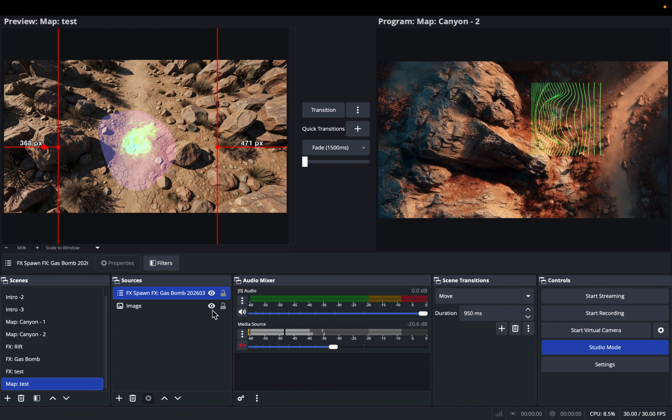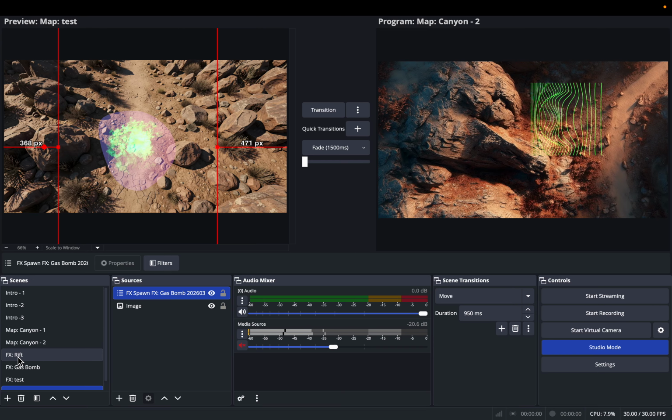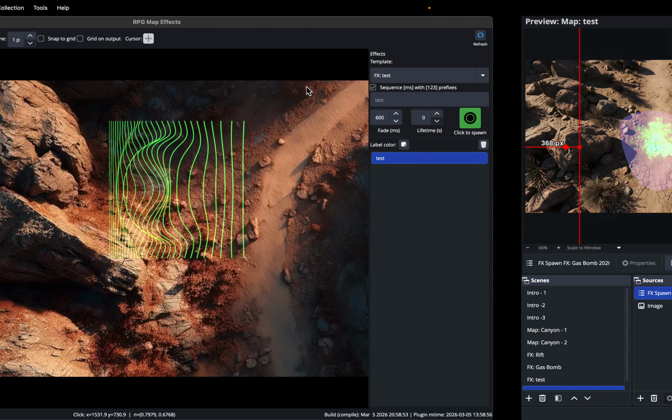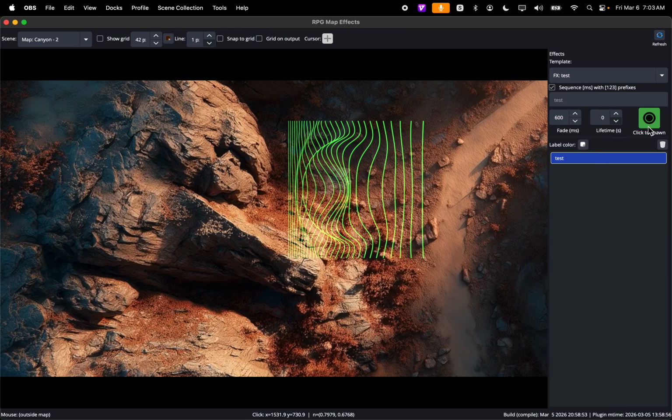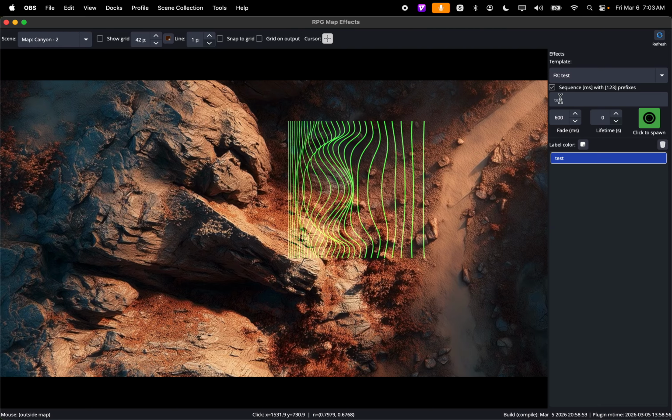It's really easy. You just use these little prefixes. If you have anything else in here that you're using, like I've got these intro scenes that exist, they don't have a prefix. They don't have map. They don't have FX. So they're not going to show up in the plugin. They're just not going to be there. So that's really pretty much it. There's not a lot else going on.